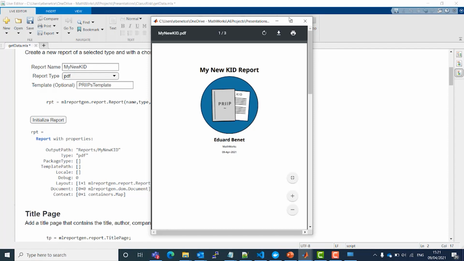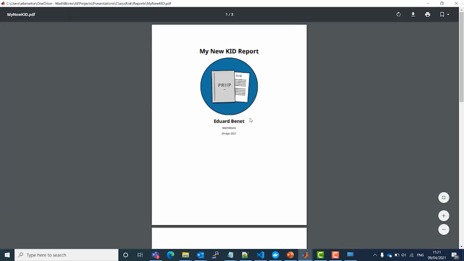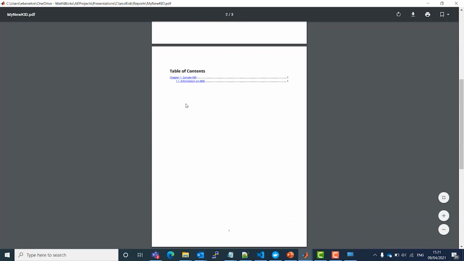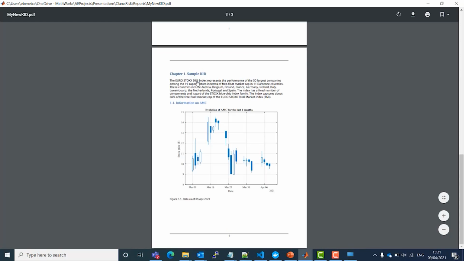So this is my report. Let me make it big. We have a table of contents, and this is just the last one I did. If I go here, I get the chapter with the text, the figure, the caption, and so on.